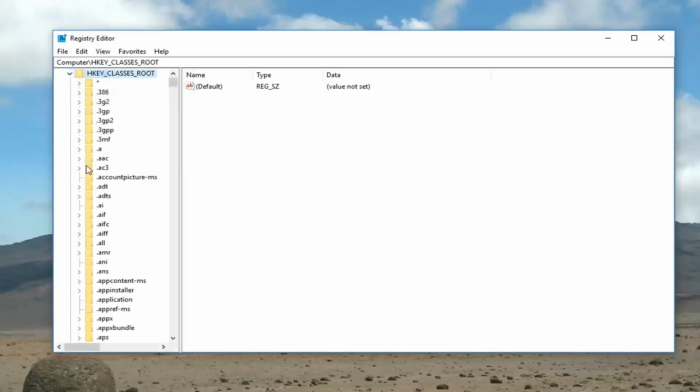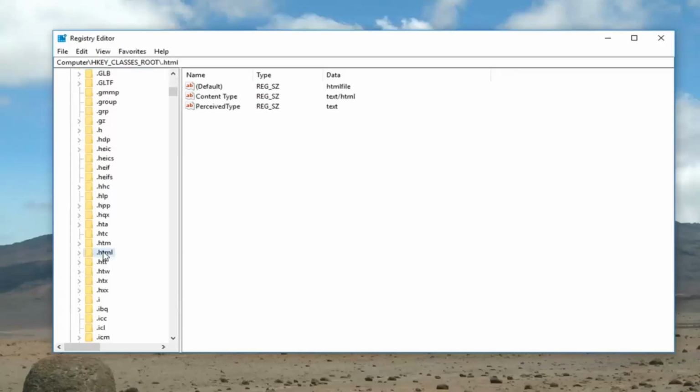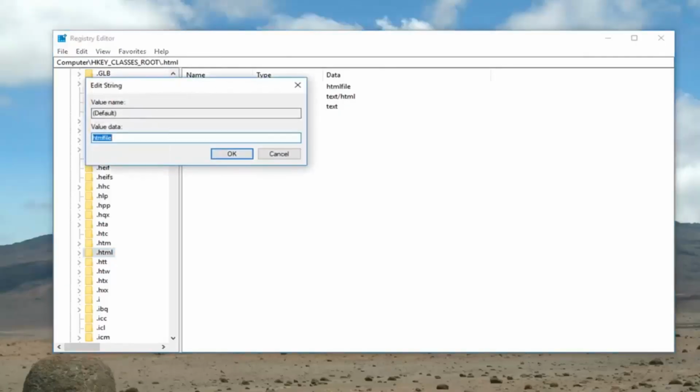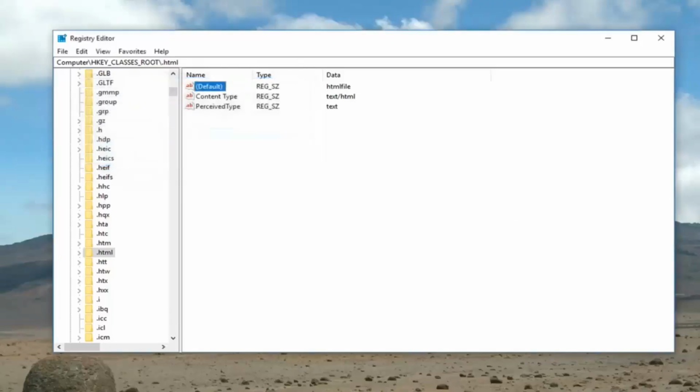Now you want to locate .html. So scroll down here, and right here, just left click on this one time. Now see this Default on the right side. You want to double click on it. Make sure it says htmlfile in the value data. So again, htmlfile, all one word. Left click on OK. Again, make sure that's correct.